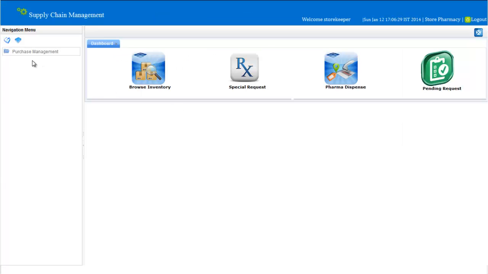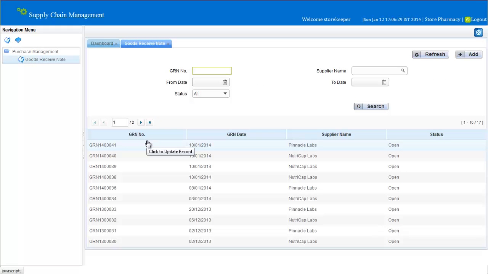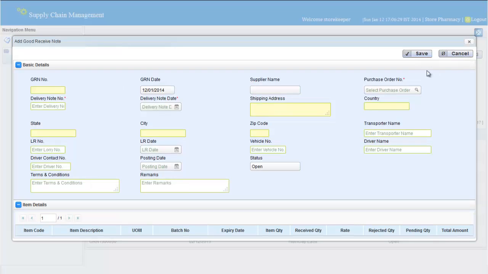After login successfully, it will display the home page. Click on Purchase Management menu. As per access rights given to this user, it will display the sub-menus. That is Goods Received Note. Click on Goods Received Note menu. It will display the listing page. For creating a Goods Received Note entry, click on Add button. It will open a new pop-up window.